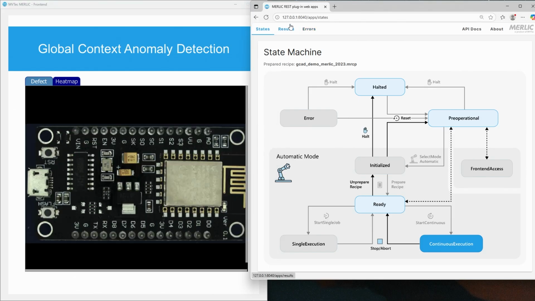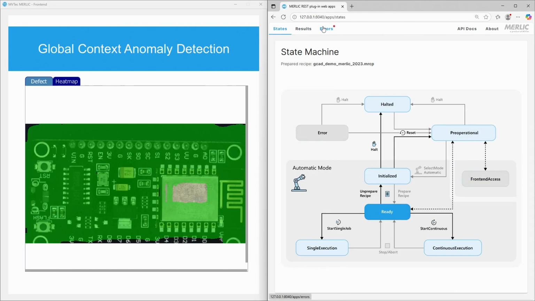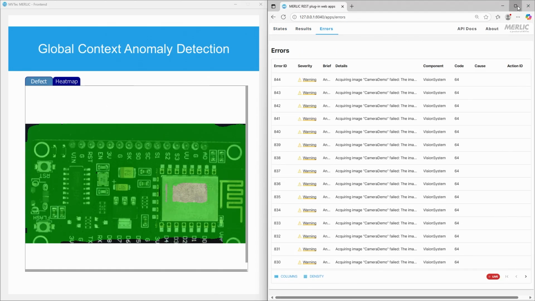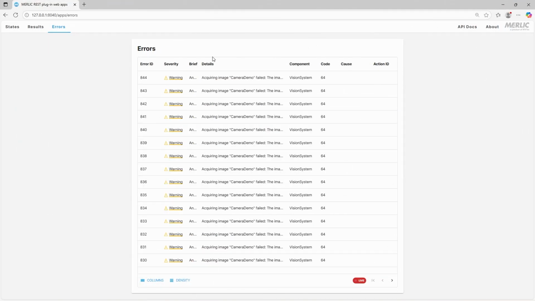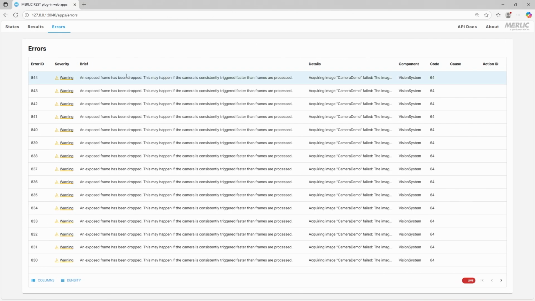And on the right side, we see a bunch of errors. So we stop the execution. Okay, now let's have a look in detail. So there's a lot of error code 64 coming in. There's also an explanation what this error means. An exposed frame has been dropped. This may happen if the camera is consistently triggered faster than frames are processed.